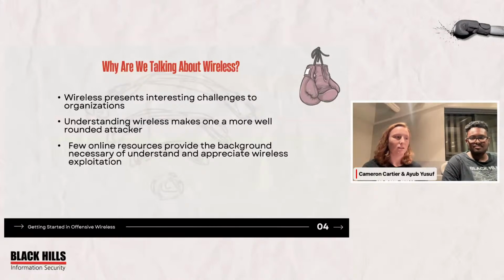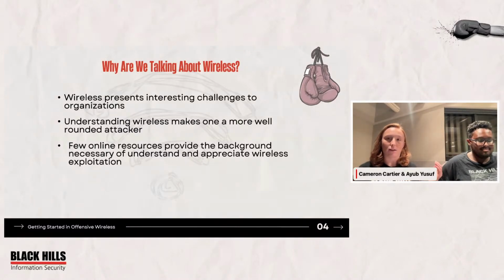All right. So why are we talking about wireless? Wireless presents some interesting challenges to organizations. It opens up vulnerabilities. If your wireless network is connected to your main internal network, it could provide another vector for attackers to look around. Understanding wireless makes us all more well-rounded hackers. It's another attack vector, and understanding not only how to attack wireless, but how the wireless network works in conjunction with any other internal networks, what data is going over it, etc., just makes us better pen testers overall.